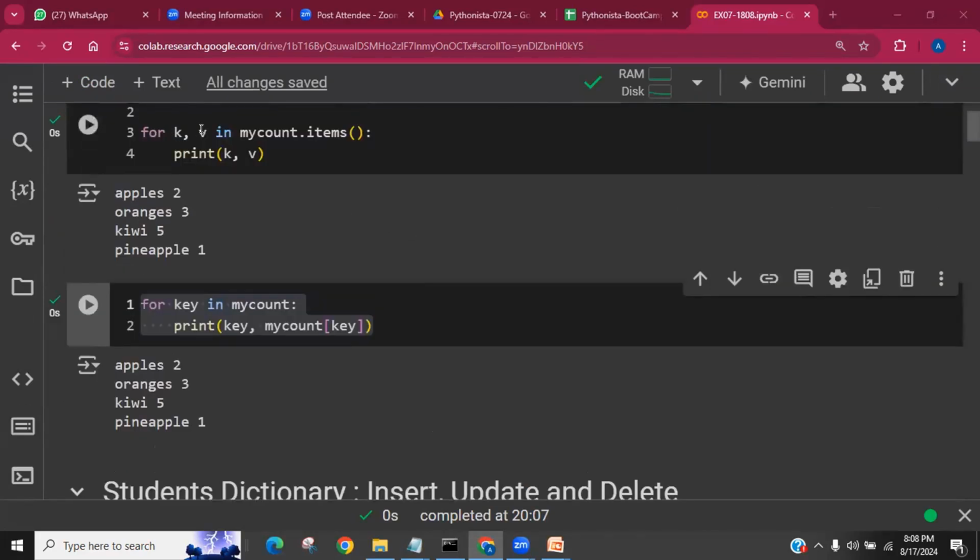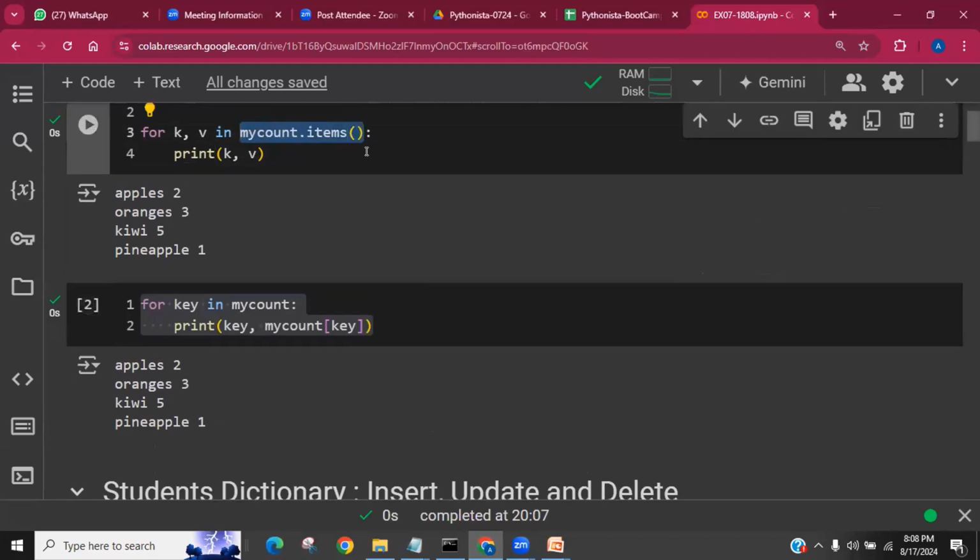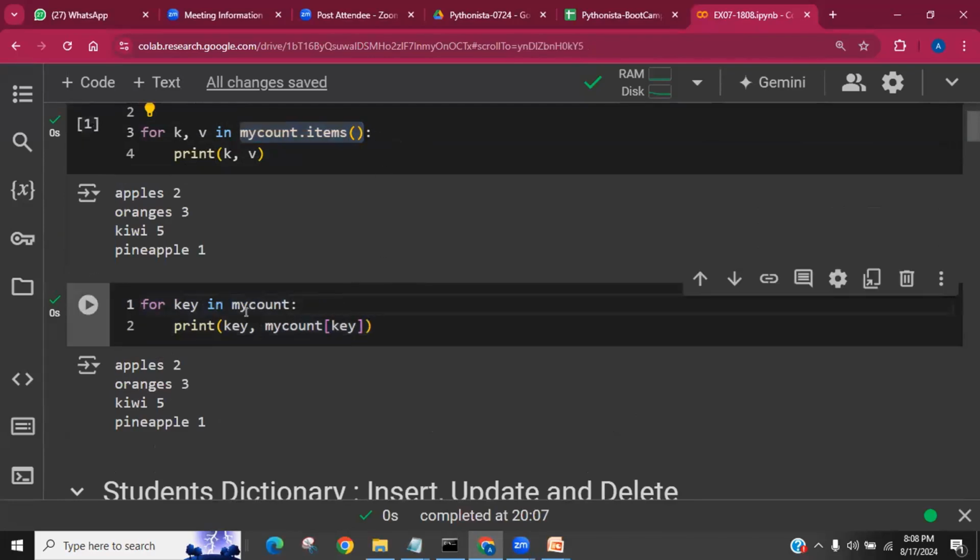When you see this for k comma v, think of the English dictionary like a table. The words are on the left, and the right side is the value of the word. So for k comma v in dictionary name dot items. This is a built-in function only used inside the loops. If you're just looping through the key, then you don't need items. Just loop through the key, and you can derive the value by dictionary name of key.